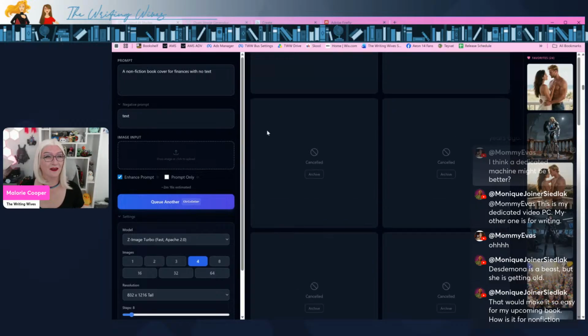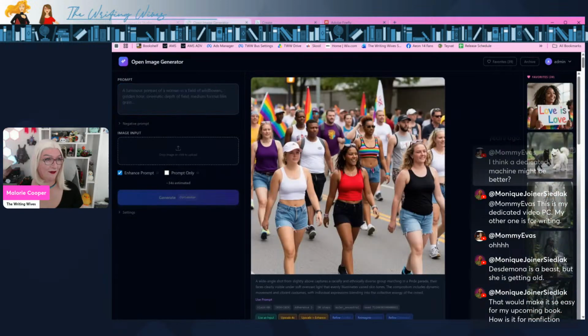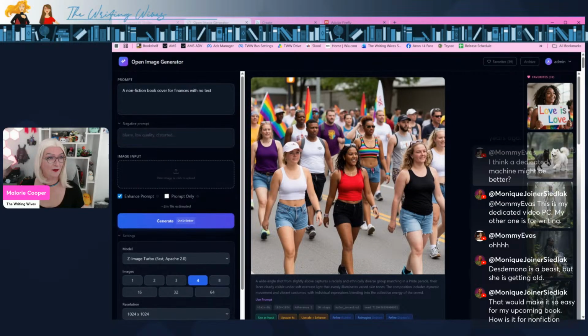I guess I could actually use the other one, the local one, while it does that, because I have this running twice. I could just do this as much as I want. Boom. And then I'll say 4 of these. So nonfiction book cover for finances with no text. And I'm just going to try this and see what it does.